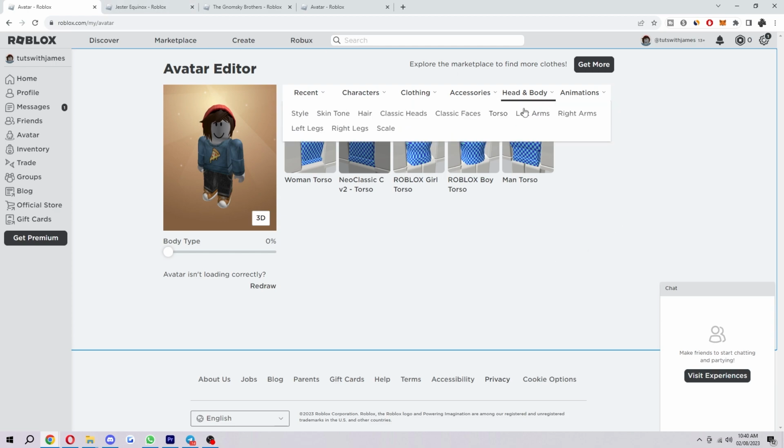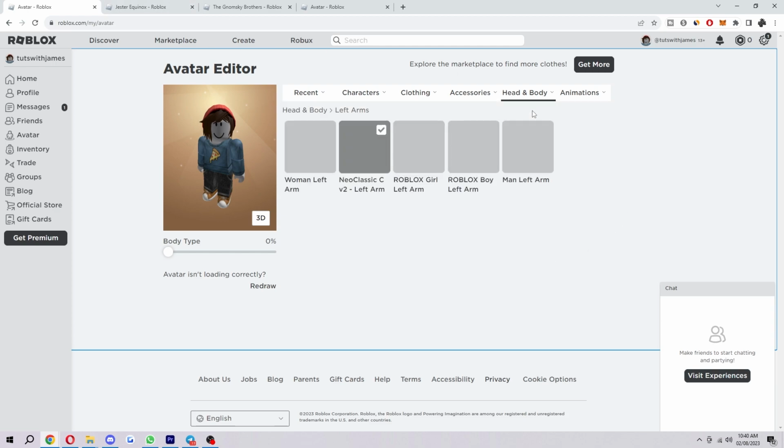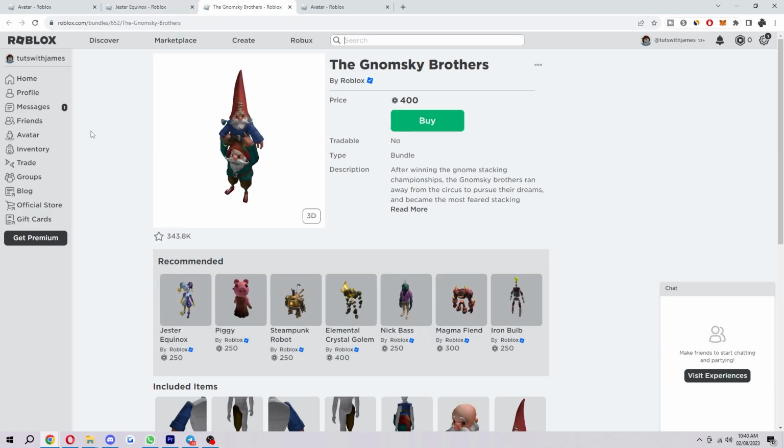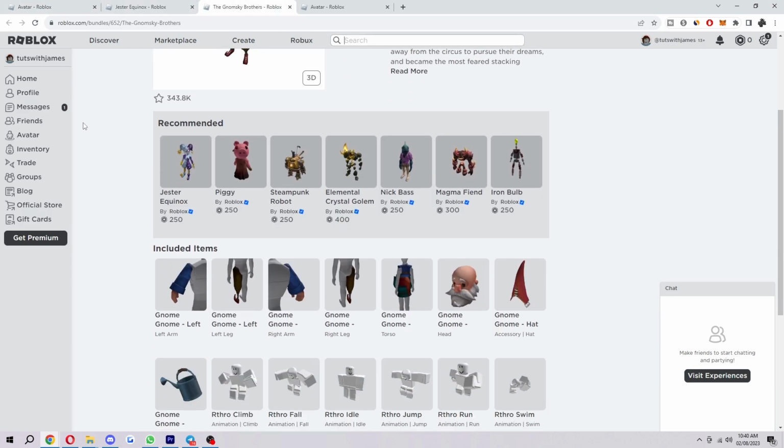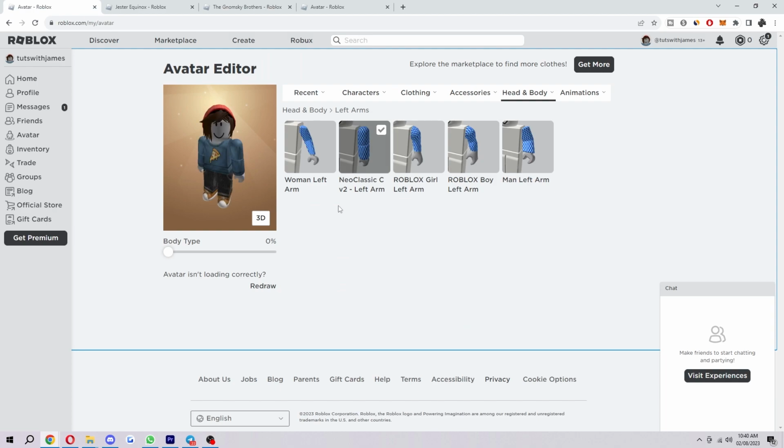And then next up, we want to go over to left arms. And this time, we want to apply both arms and both legs of the gnome. So as you can see here, there's the left arm, the left leg, the right arm, and the right leg. All four of these things you need to apply. So after you've done this, you should have the Jester torso and you should have the gnome arms and legs.